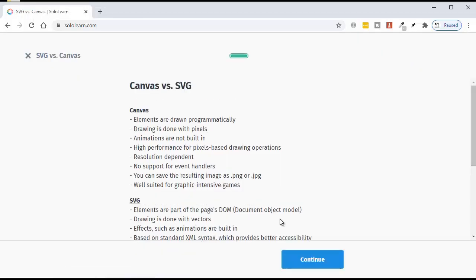So it is loading an SVG versus canvas comparison. Canvas elements are drawn programmatically. Drawing is done with pixels. Animations are not built in. High performance for pixel-based drawing operations. Resolution dependent. No support for event handlers. You can save the resulting image as PNG or JPG. Well suited for graphic-intensive games.